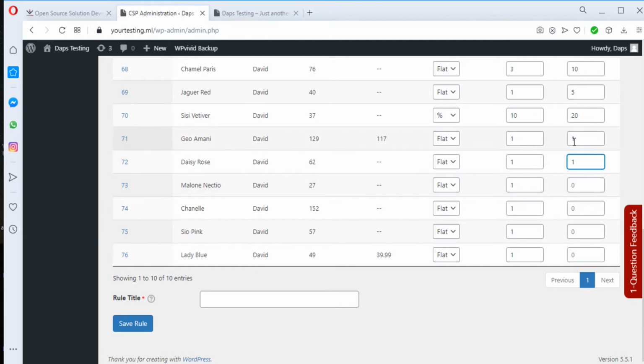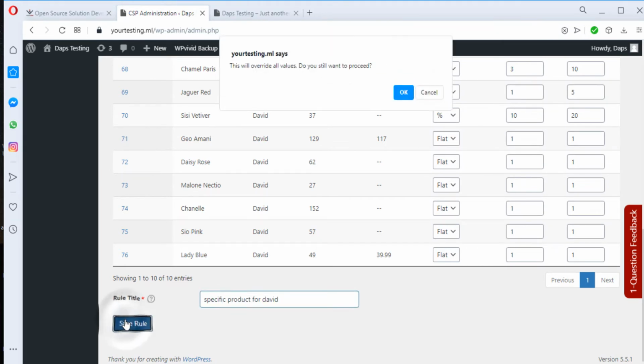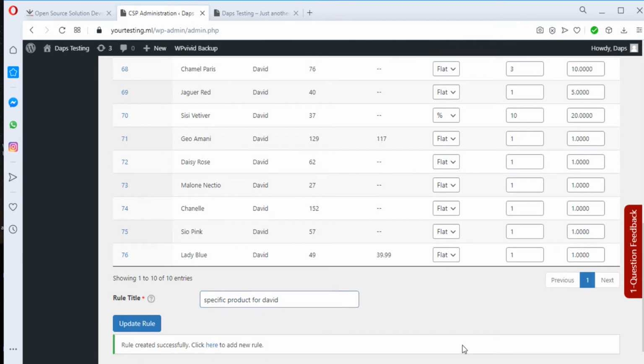Let me just read the menu. So work out whatever works for your store, whatever pricing you want to do, and once you get all of the pricing done, I can set a specific product for David. All right, so now let's save the rule. Okay. All right, so rule created successfully.